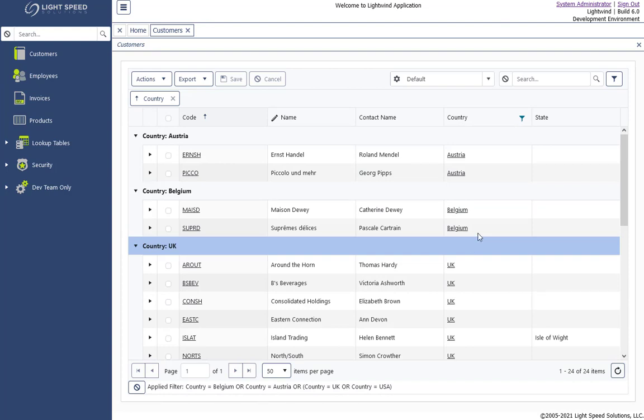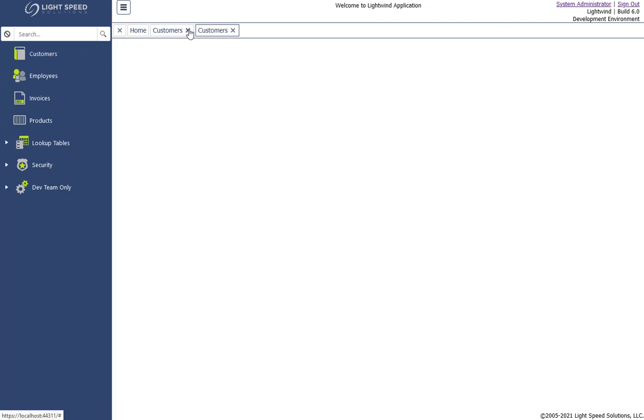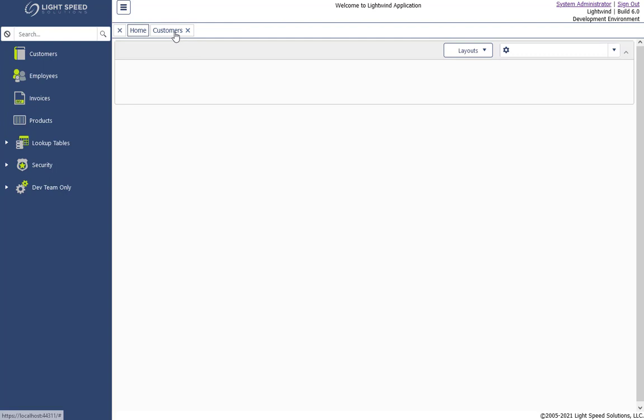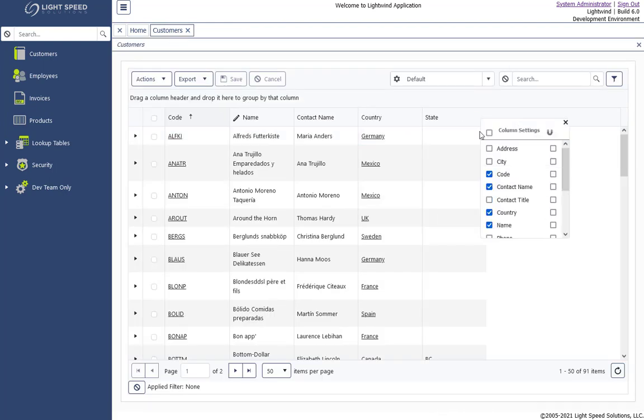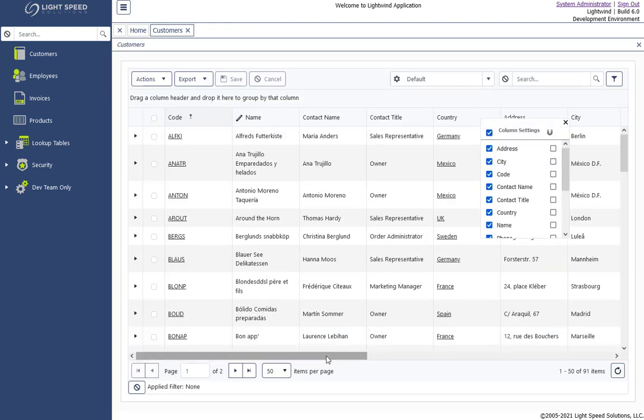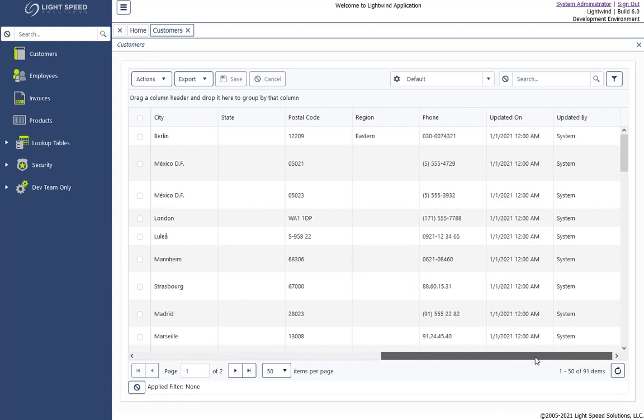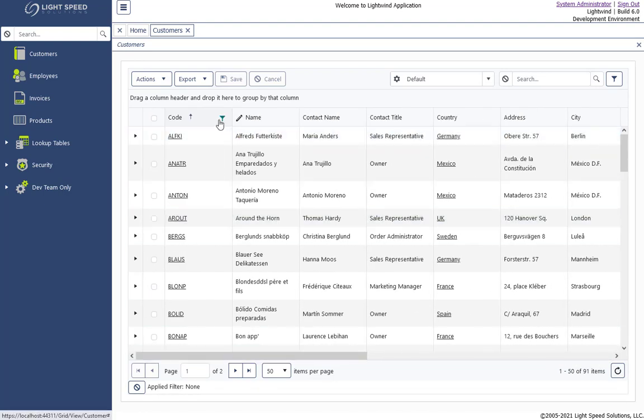The third feature that brings productivity gain is the ability to freeze one or more columns so that when the users are scrolling the grid columns, the frozen columns are always visible. Let's see how you can freeze one or more columns in our application.